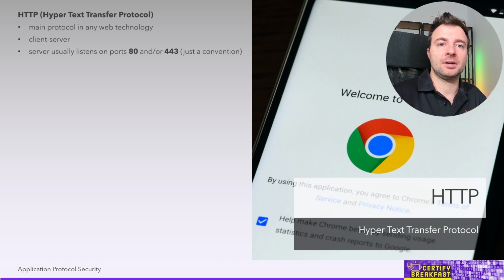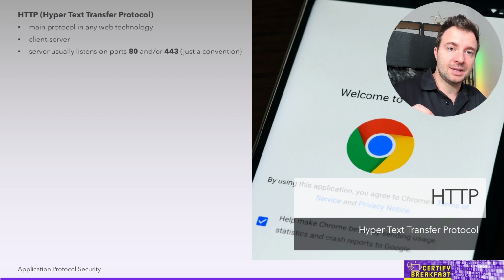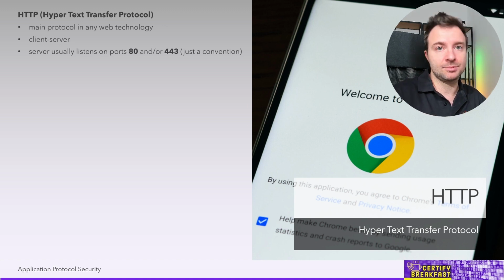Now, these conventions are useful because there are just so many clients out there. Everybody has a browser, everybody has mobile devices, laptops and desktops, and a lot of client applications that are using the HTTP protocol. Whenever you type a web address in your browser, if it has HTTP in front of it, then the browser is going to assume that you're trying to connect on port 80. If it has HTTPS in front of it, then the browser is going to assume that you're trying to connect on port 443.